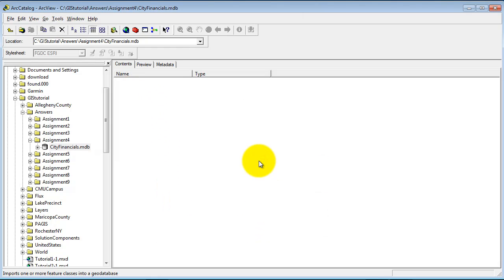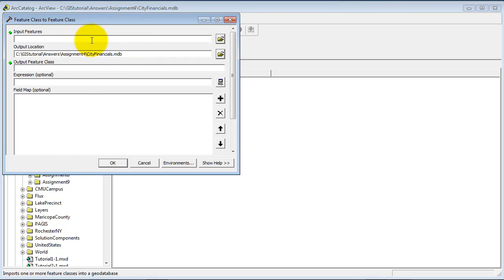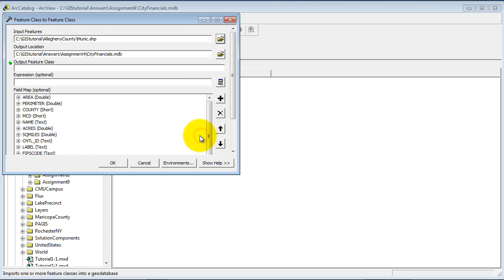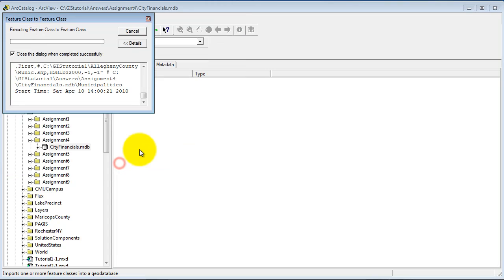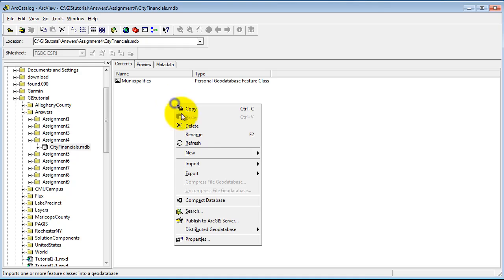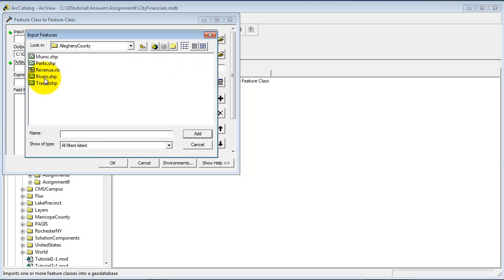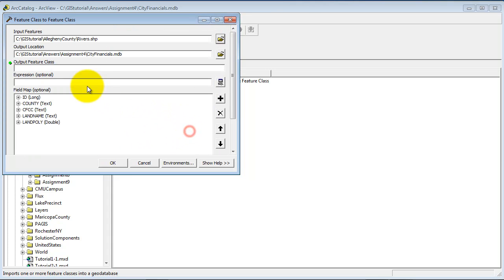One is for feature class. I'm going to go to my GIS tutorial folder, in which I have all my datasets ready in Allegheny County. I'm going to use the municipalities first to add it, and I'm going to rename it as municipalities. Click OK, and that's being imported into the geodatabase. Right click and say import another feature class. This time I'm going to import rivers, using the same name.